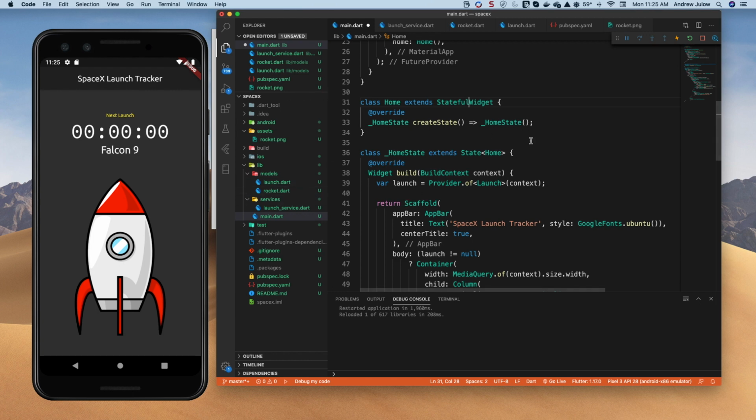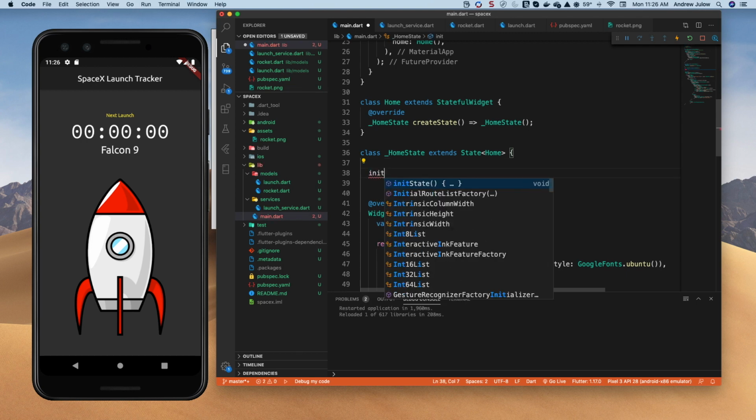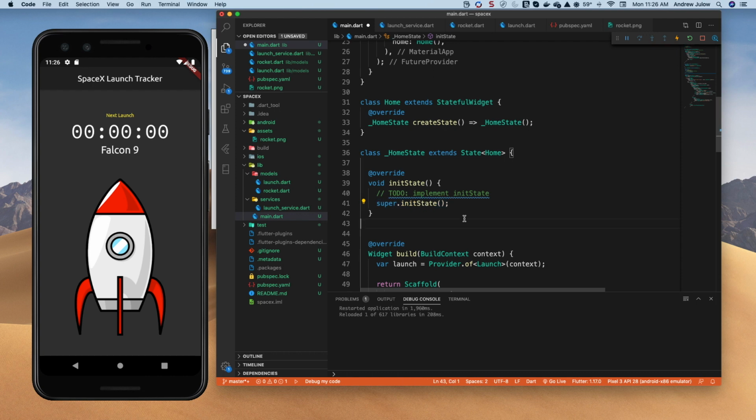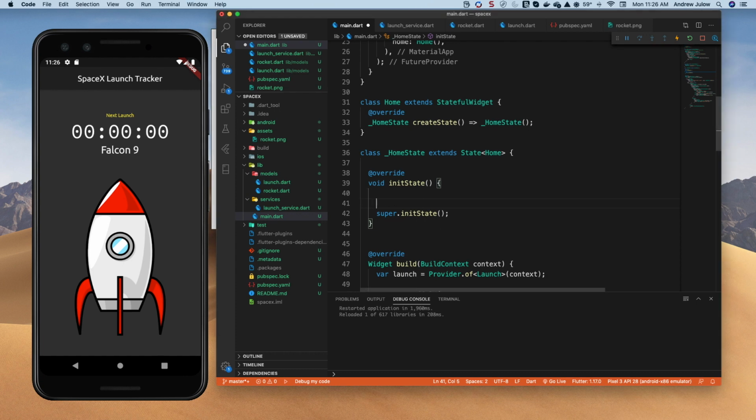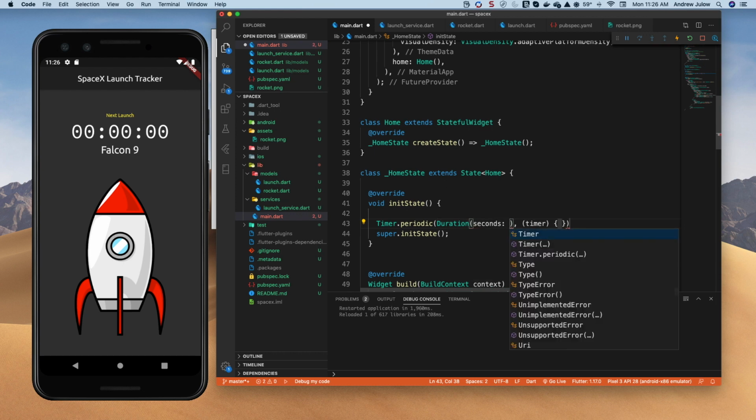And that's going to give me access to an init state function. So inside of the home state object, I can create an init state object. And one of the things I want to do in here is get a timer started that updates every second. So let's do a timer and a periodic timer, which will repeat itself. We'll give it a duration, and we'll give it a duration of seconds 1.